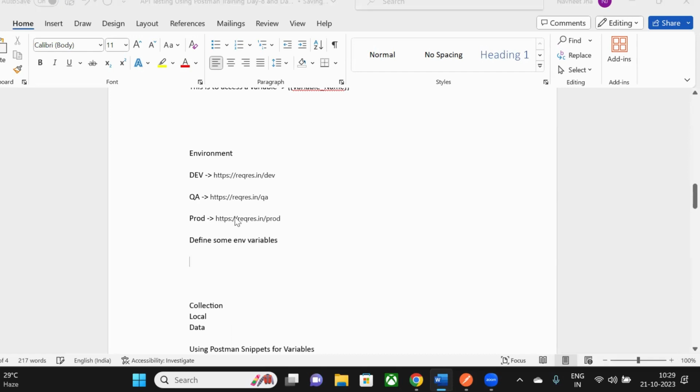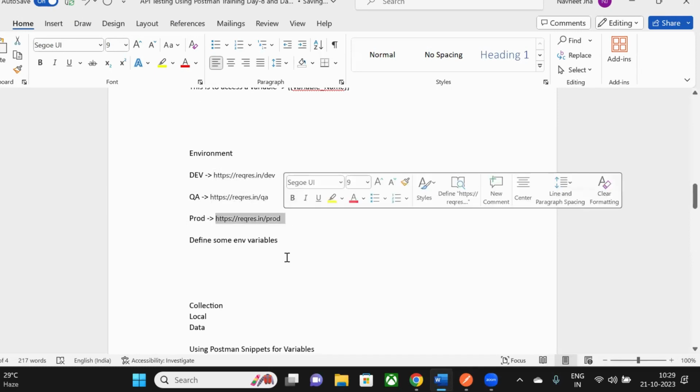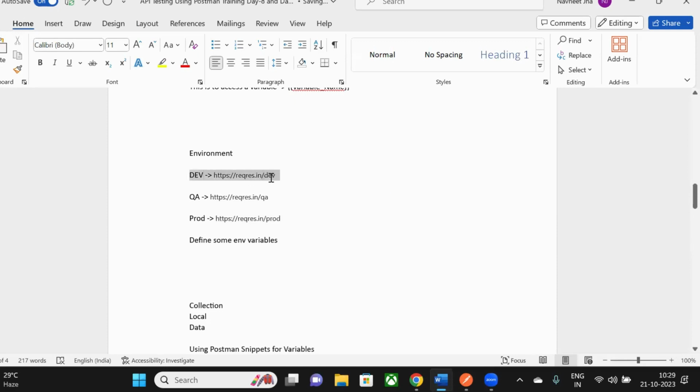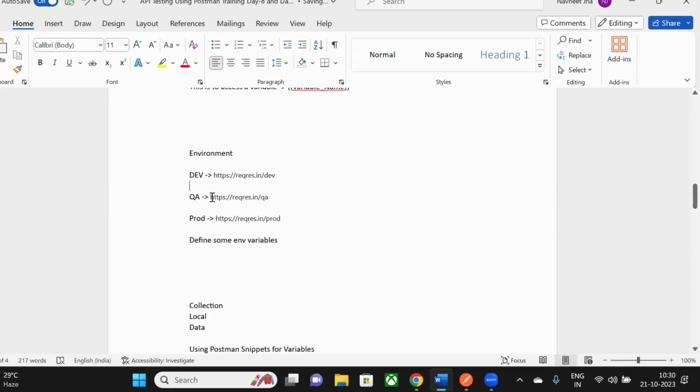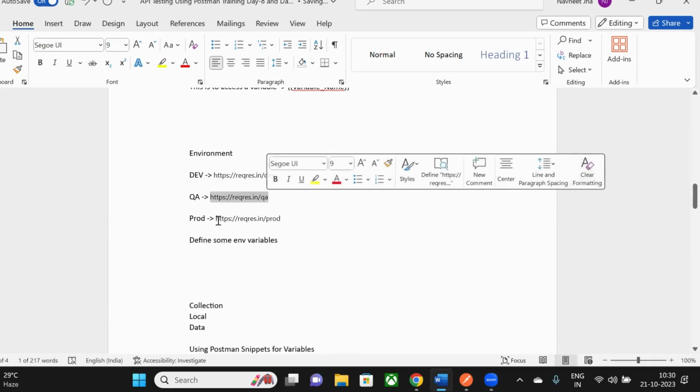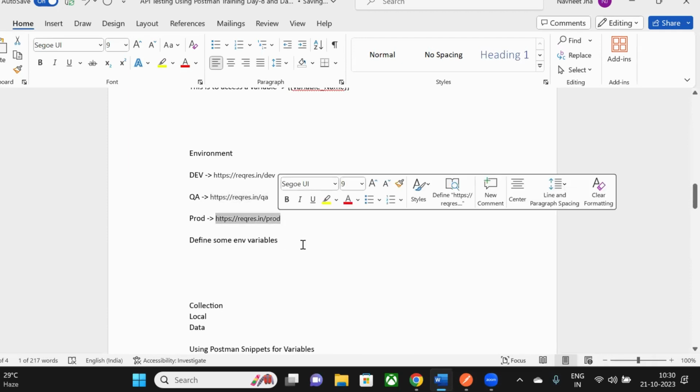Okay, and let's see how we can do that. So you are aware that in testing we have these different environments, and generally the endpoints will be different for all the environments. So the development environment will be at some particular path. Then the testers or the QA team will get a different path to initiate their test cases, and production has a different URL to access.